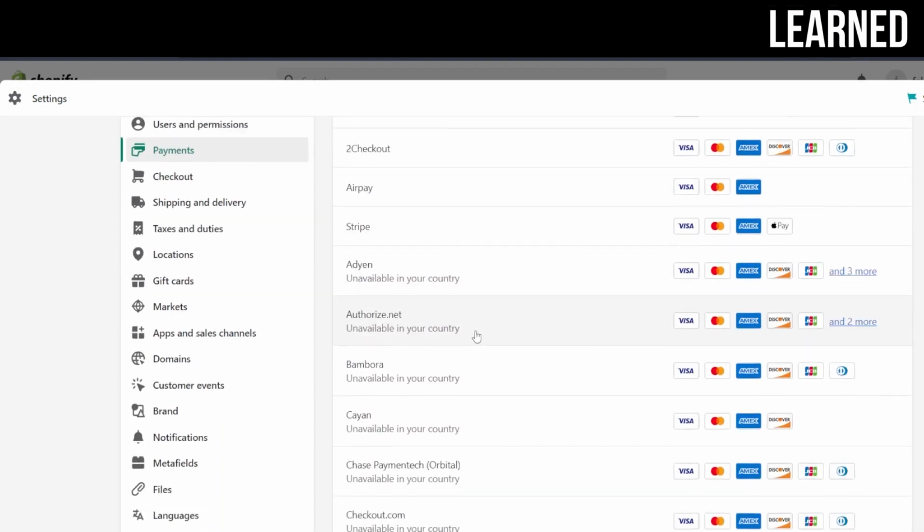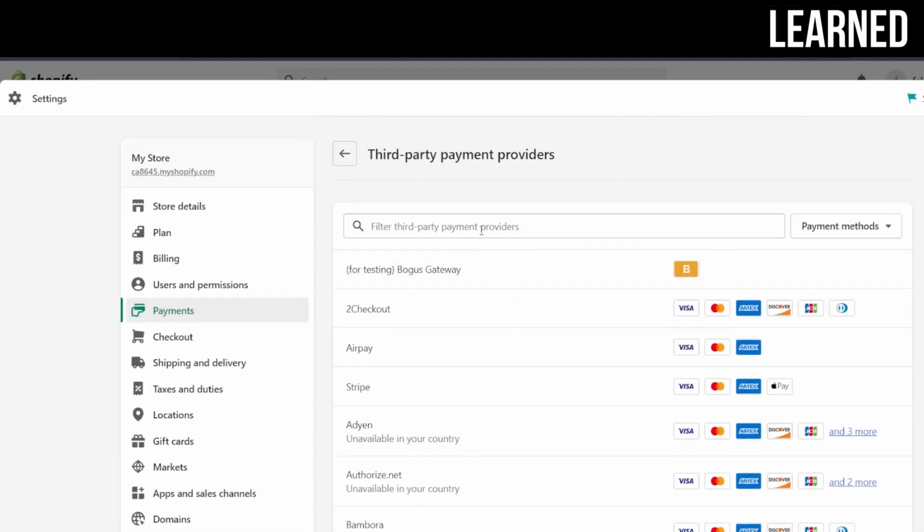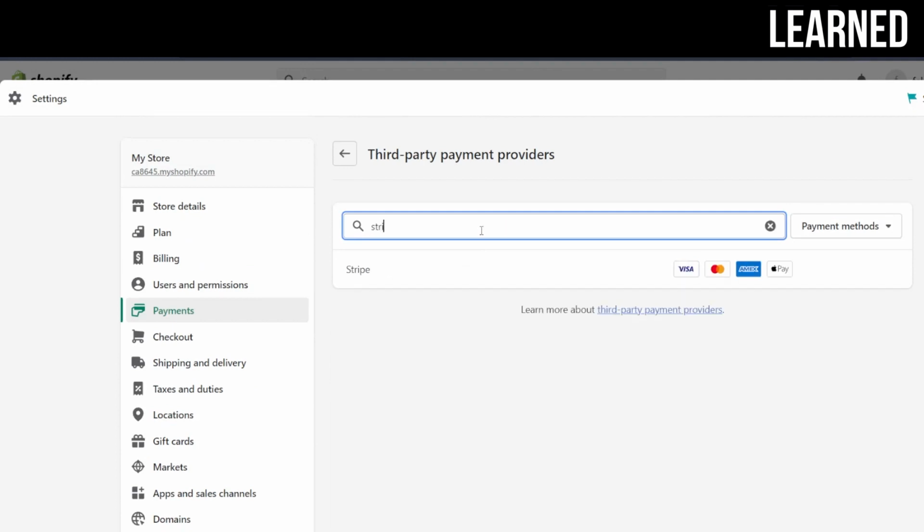right? So there are so many providers you can see here. So basically we will search here Stripe, right? And we will select the Stripe and it will take a few seconds, right? And it will lead to a new page to the Stripe.